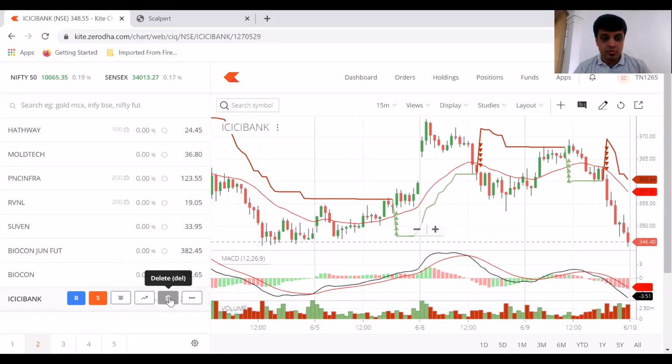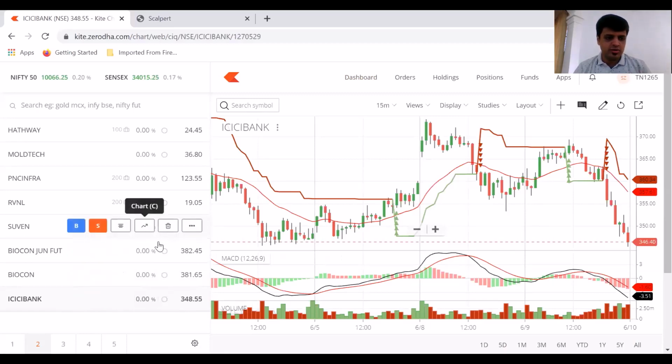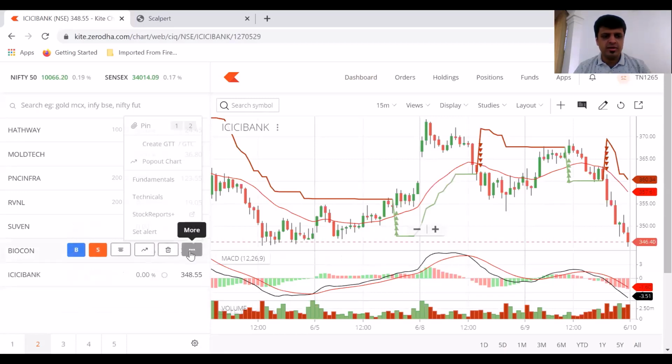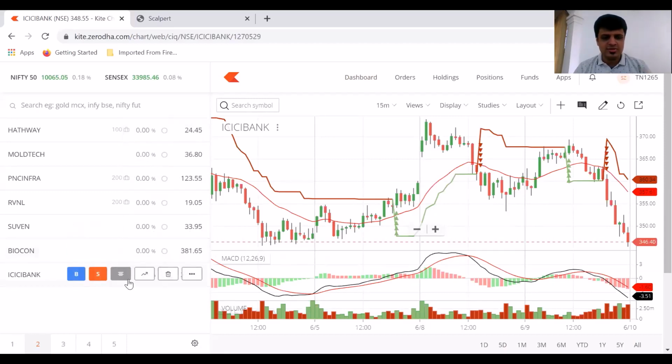And then if you want to remove, say, Biocon futures, there's a delete button. Then there's more stuff, like if you want to create a GTT order, which I'll explain. Some of those things are not really important for most people. But you can look up fundamentals, technicals, all of that. So it's a really well designed UI, a well designed trading application with a lot of robustness and strength. It doesn't disconnect very fast, all of that.